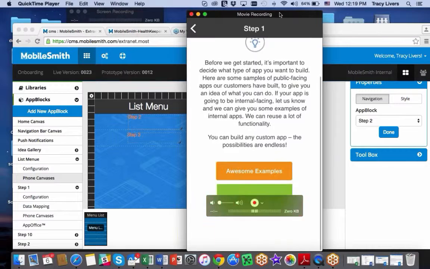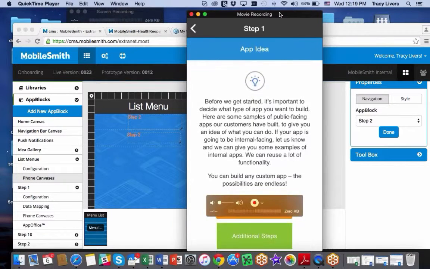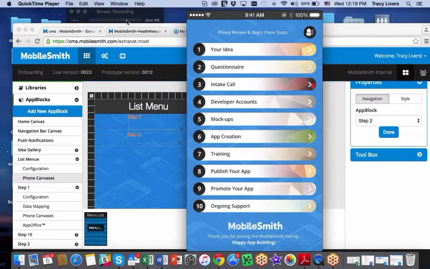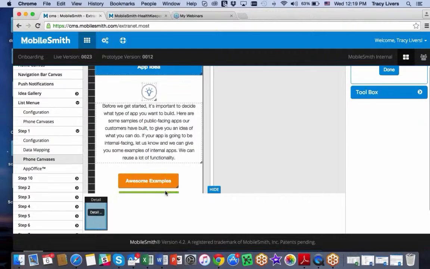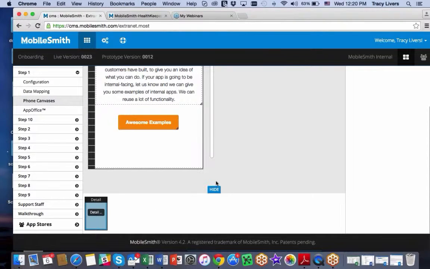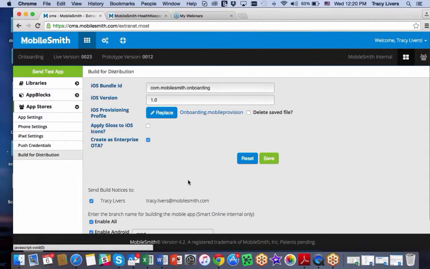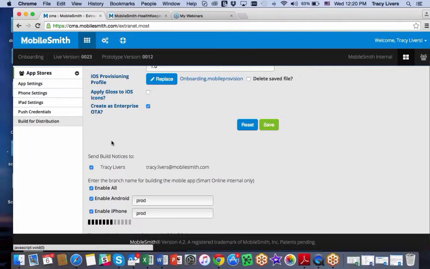now in my app block that I just installed. And if I wanted to hide those again, I can come to step 1 on the phone canvas and just remove that. And then do another build for distribution.